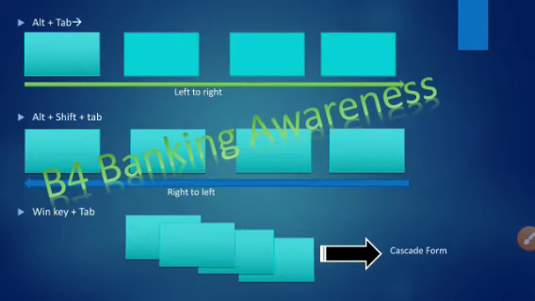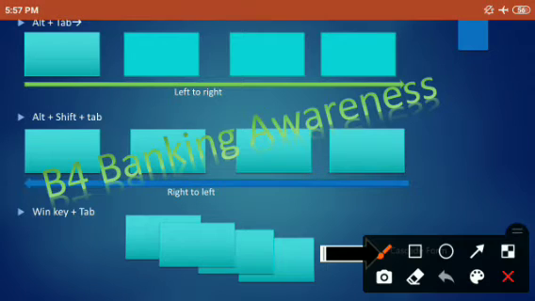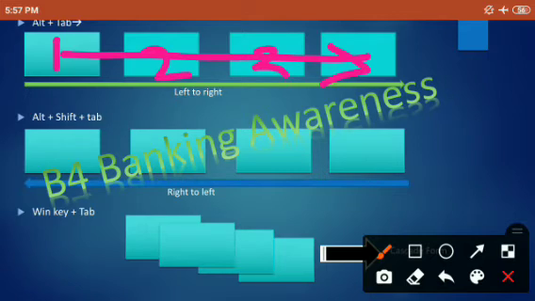Next one is when you press alt key and tab, then you can see all the programs which are running in your background or in your PC. You can see them in a sequential manner from left to right. For example, say 1, 2, 3, 4. These are the programs which are running in your PC. After clicking on alt and tab simultaneously, you can see all the windows which are running in your PC from 1, 2, 3, 4.